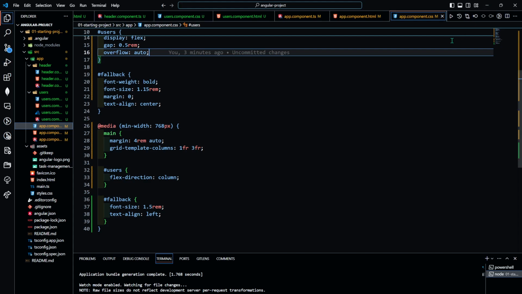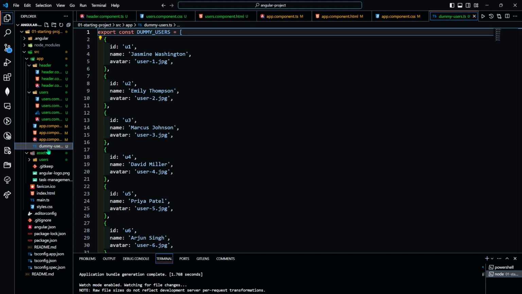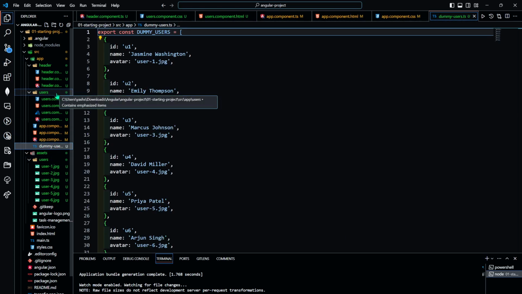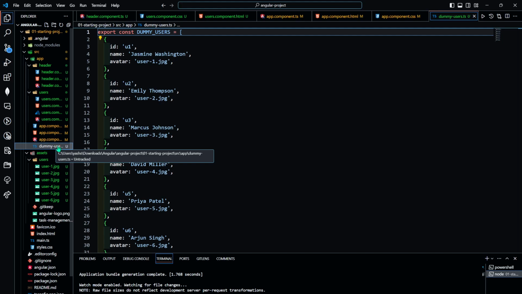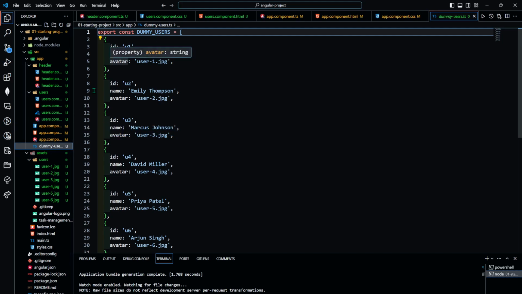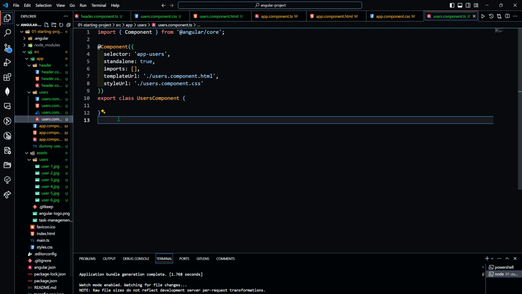Now I have imported the dummy user data, and the images of the users as well, the dummy images. Okay, so now I have to bind these to my users component, so that whenever I call my user component, I can get this dummy users data. So I have to write things in Angular only.